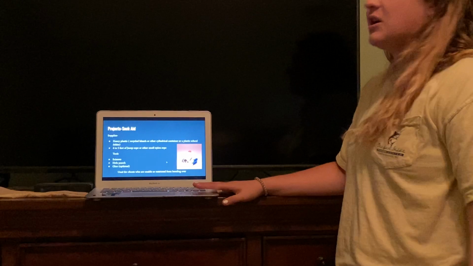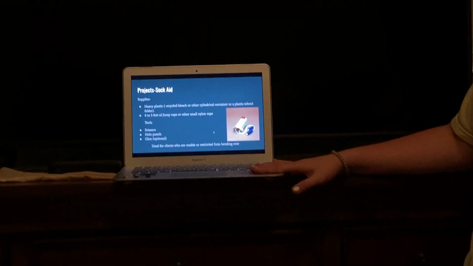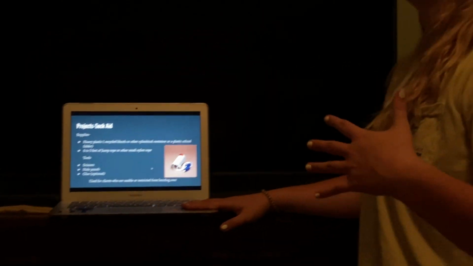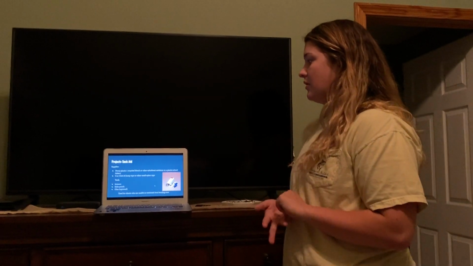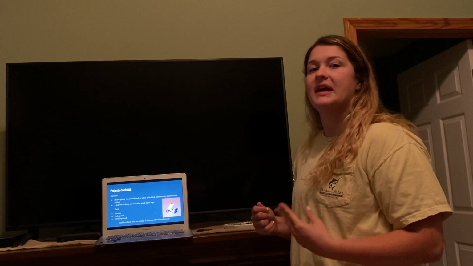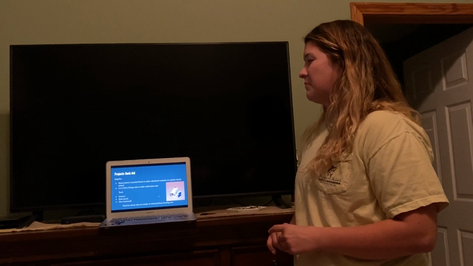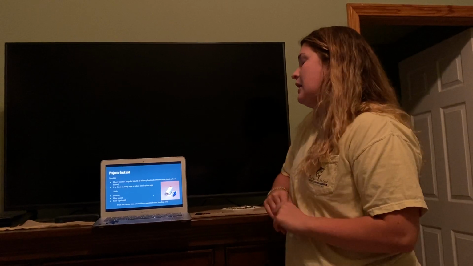The first project I came upon in the book was the sock aid. So for the supplies, what you would need would be a heavy plastic. So for an example would be a recycled bleach bottle, other cylindrical containers, or a plastic school folder. So I would want really heavy duty plastic that's not as flimsy and can be used better than something that's really not sturdy.